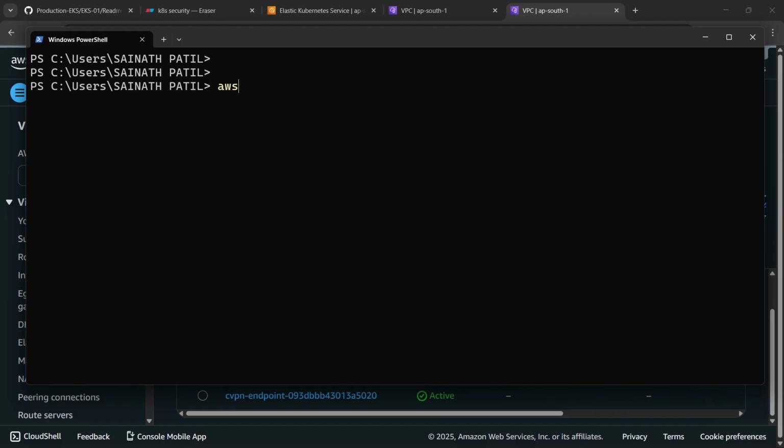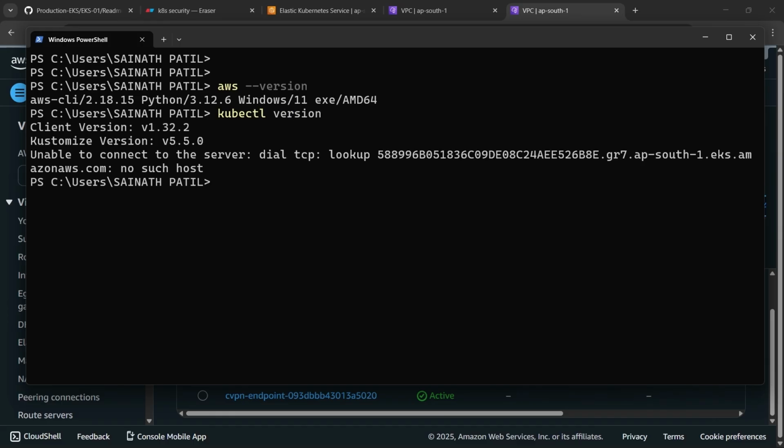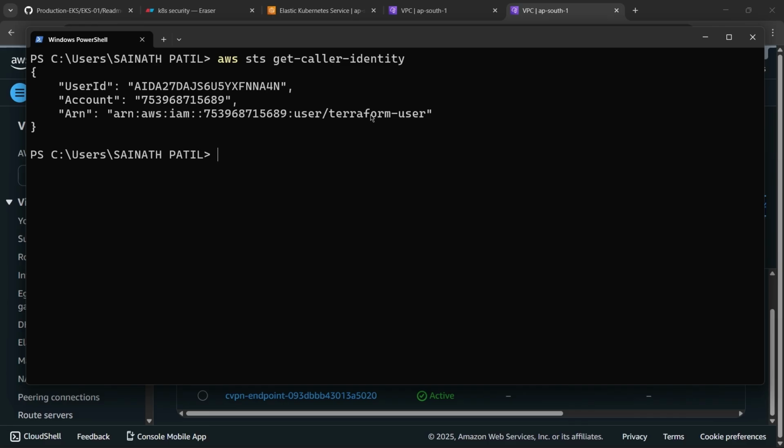If you want to check that, you can check the AWS version and kubectl. So both are installed in my local system. Also make sure which user is configured with your local. For that, use the aws command. I have this Terraform user configured with my local. But do check whether this Terraform user has access to your EKS cluster, or whether the access entry of this user is created in your EKS cluster.